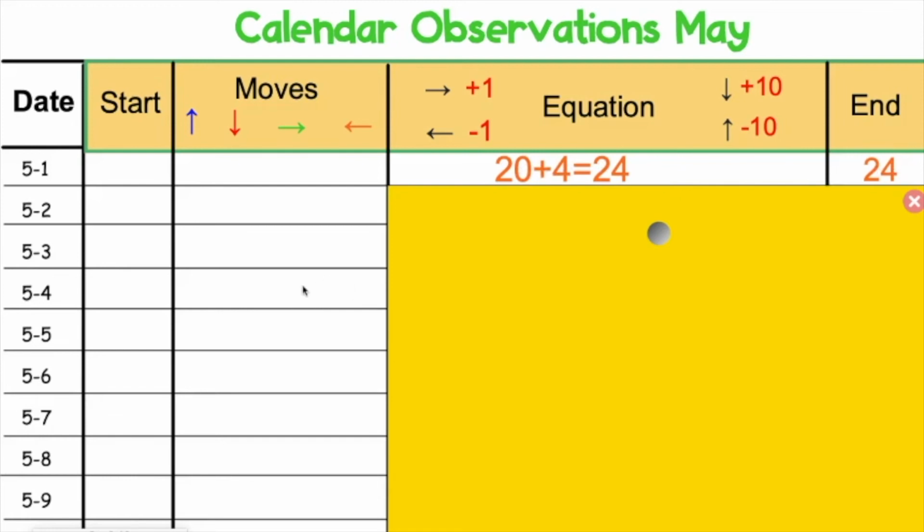So when we come back on Monday, we are going to be making a prediction about where Tad will be hopping. Will he be adding or subtracting? And where will we end up at? And what kind of color will the calendar card be?